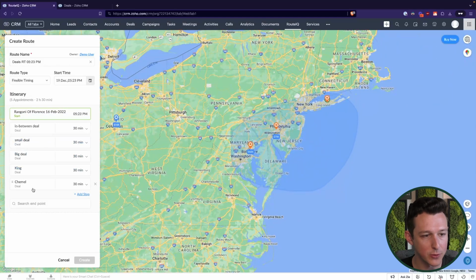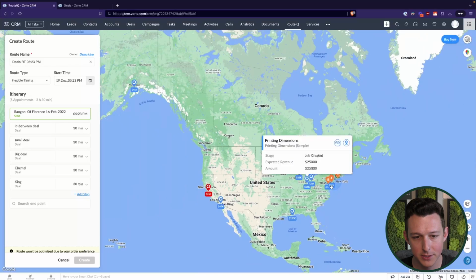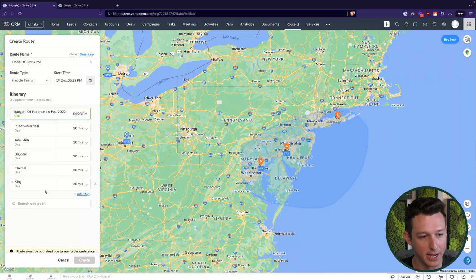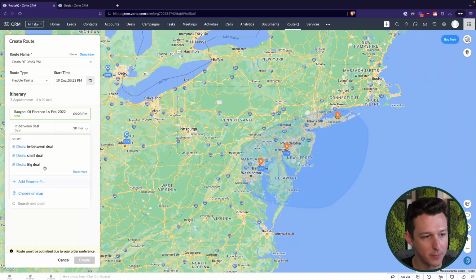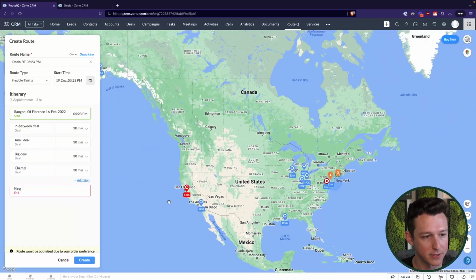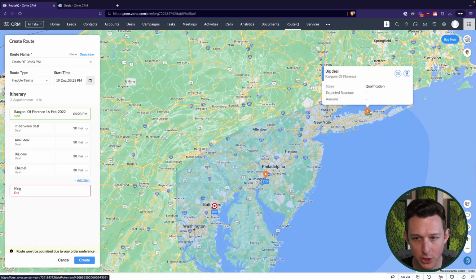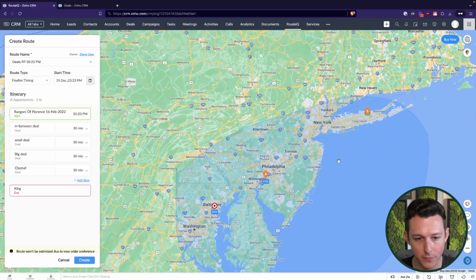Then what we want to do is decide where we want to finish. So in this case, I'm looking at this King deal. It's the furthest south, so that would probably make the most sense as the place that we finish at. So when I add that endpoint, I'll just need to make sure that I've selected the appropriate spot here. And now once you've done that, it'll actually show you on the map the order of operations.